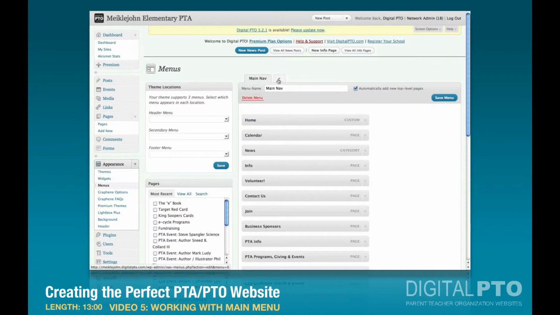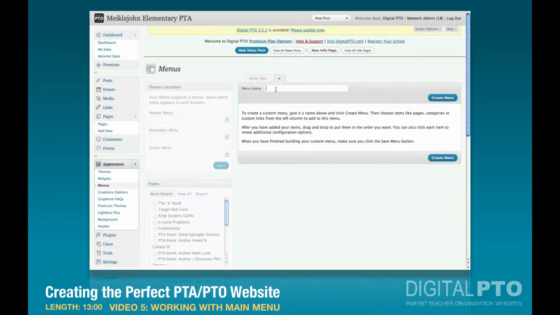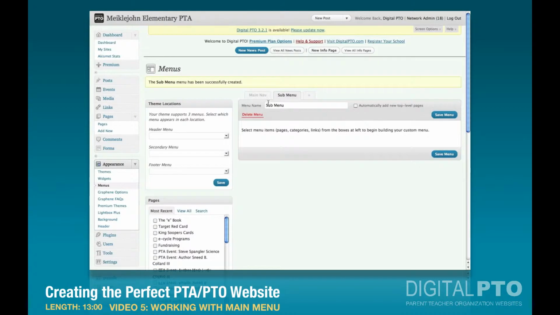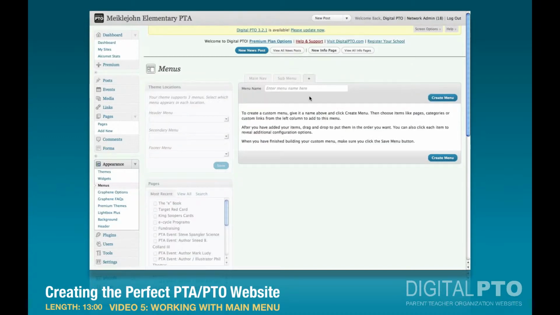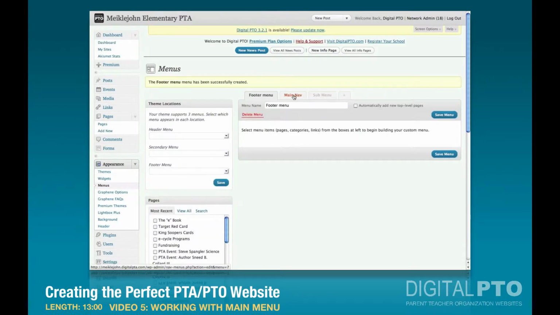Now we're going to create another one, and to do that we click the plus menu here. Let's call this sub menu. Create menu. Alright, so now we have the main nav and the sub menu. We're also going to make one more, and this one is going to be called footer menu. Create menu. Now one thing I want to show you: to go to different ones, you just click on the title. So we're going to go back to main nav.